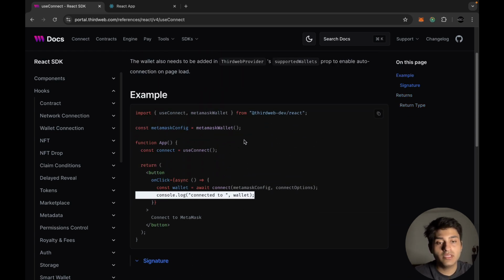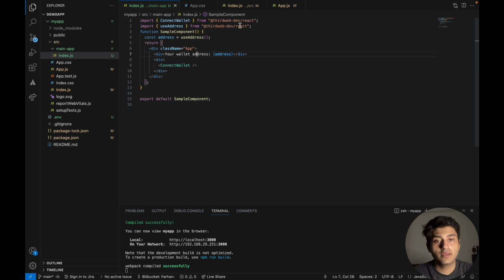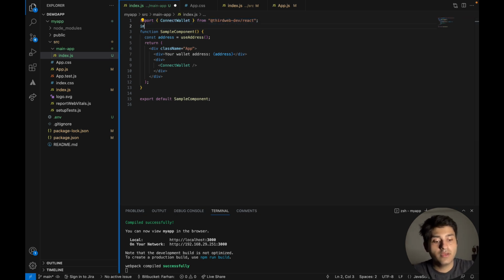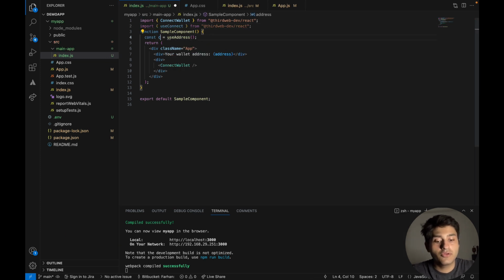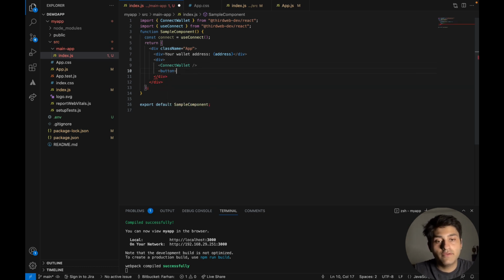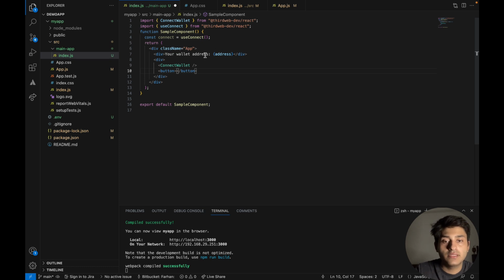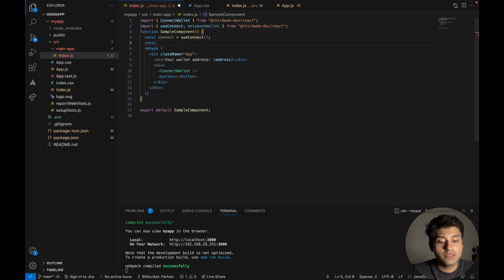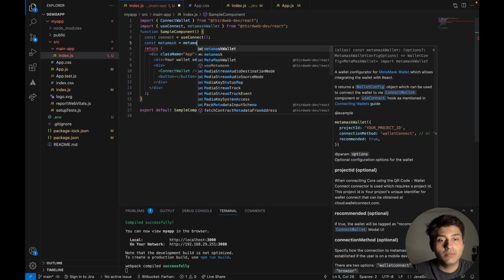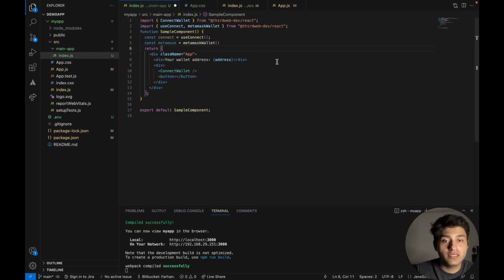Now let's go ahead and actually import the useConnect hook. I'll remove this for now. Import useConnect. That's great. I'm going to initialize this hook now. Connect equals useConnect. Great. Now let me add a new button here. It's going to be very simple. Boom. And let's also import MetaMask wallet, and let's write const metamask equals MetaMask wallet, open close, so that we initialize this wallet.